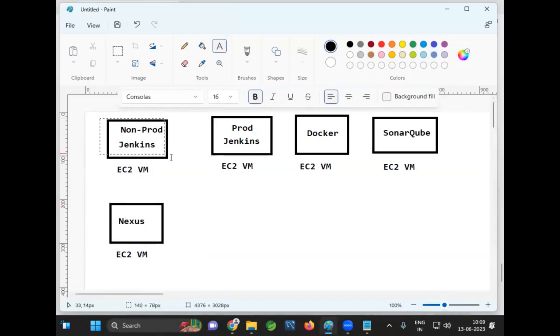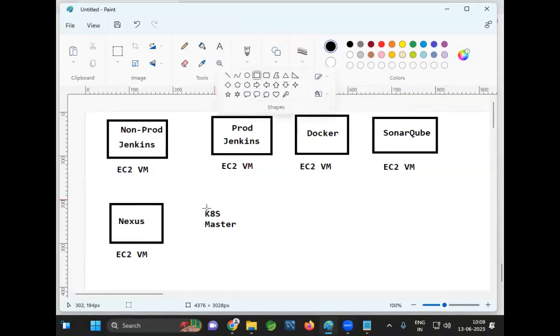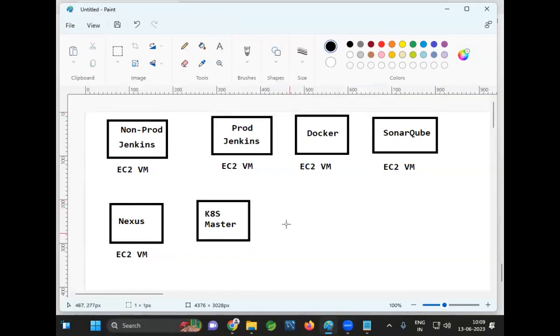So Jenkins will be running in one EC2. Non-prod Jenkins will be available and production Jenkins will be available. Docker will be running in one computer. SonarQube will be running in one computer. The Nexus repository will be on one computer. Then the Kubernetes master will be available. The Kubernetes control plane will be available. To run the Kubernetes control plane, one machine will be used.